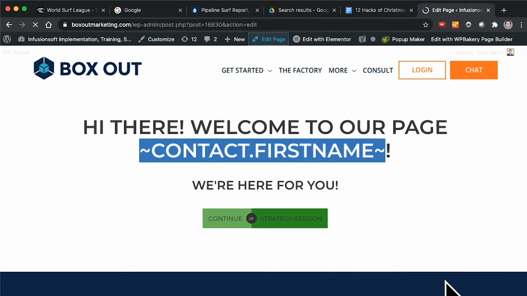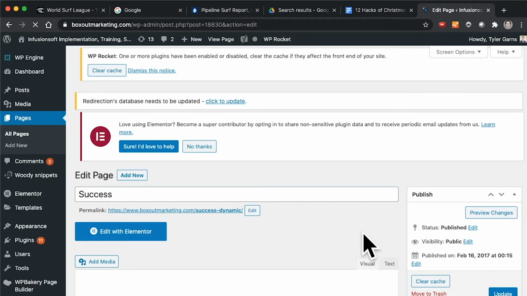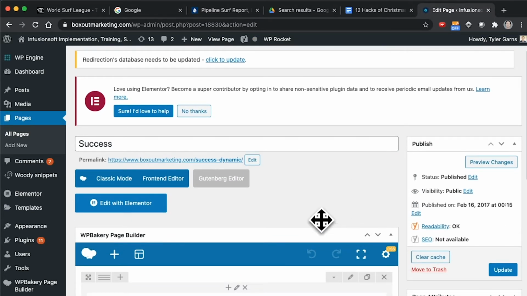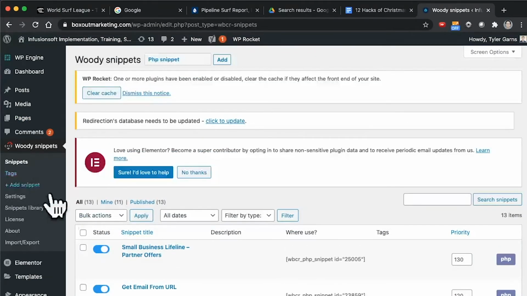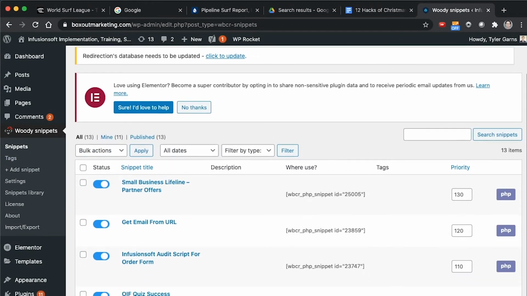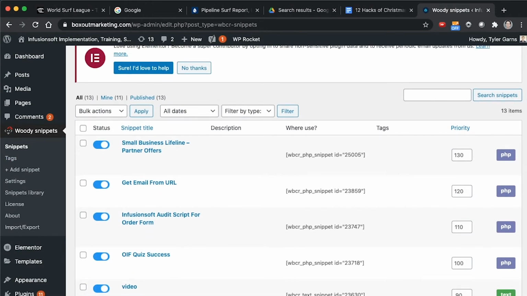I'm going to show you how this works. Don't be scared away by the code because it's really, really simple. So we use a plugin called Woody Snippets. If you look right here, Woody Snippets, you can see the IDs here, 23486 and 23488. If I go over to Woody Snippets, I can find those ones. I've got them called Success Dynamic Title and Success Dynamic Subtitle, and I edit this.